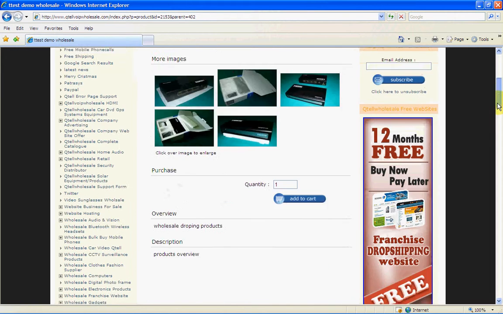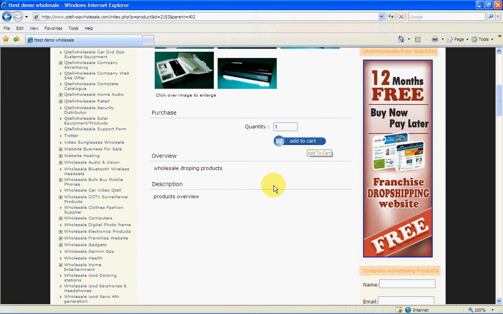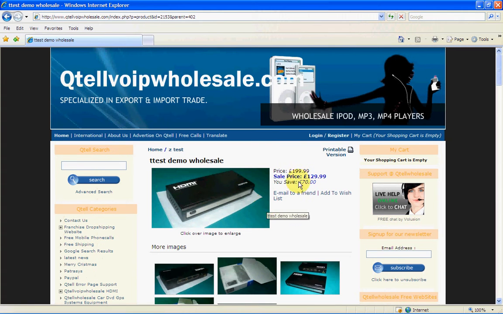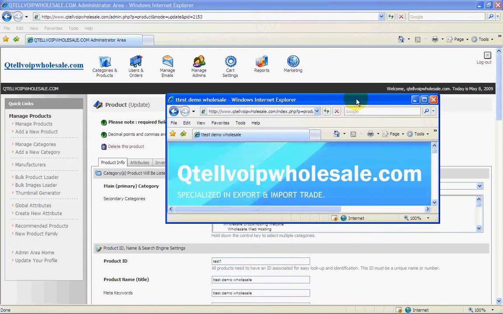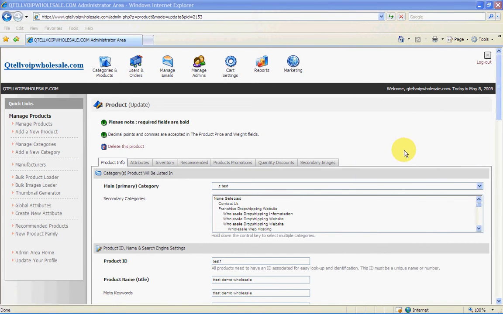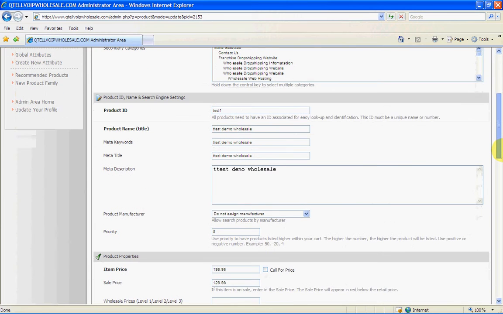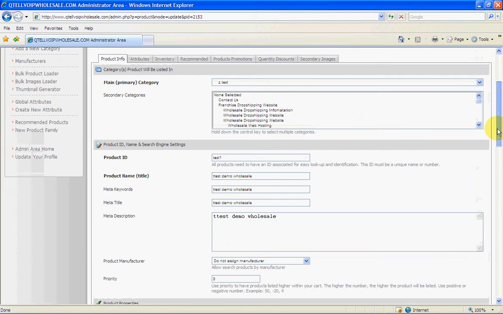So we found out we want to put it into Z test, the product, and then we can pick out whatever categories we want to pick it into. So I could have all categories or just a select few. So this is the product ID, which is called test 1, and the product name, you enter whatever your product name is.